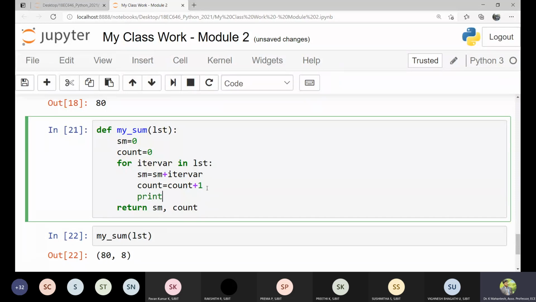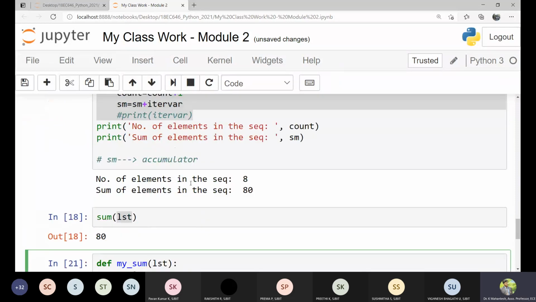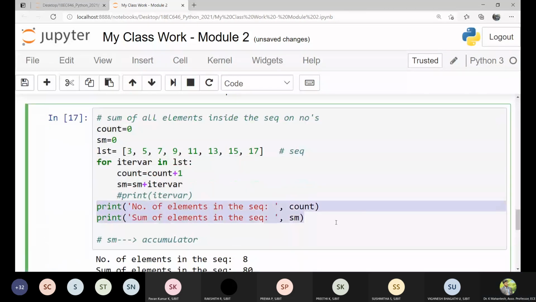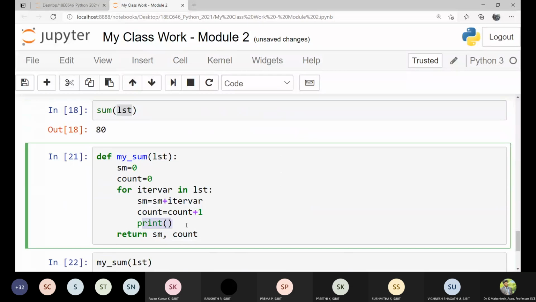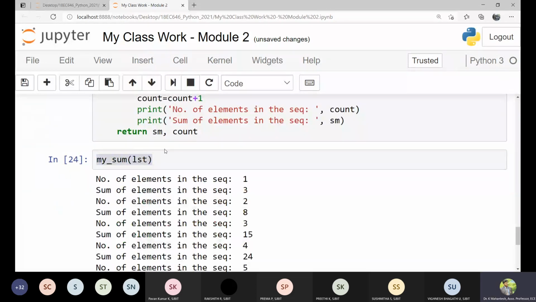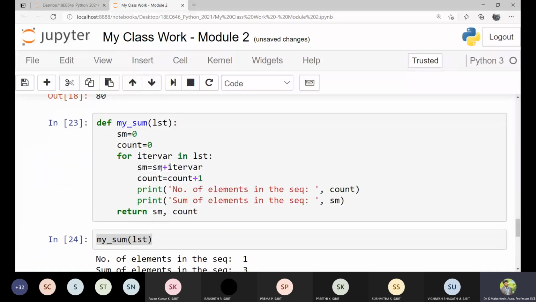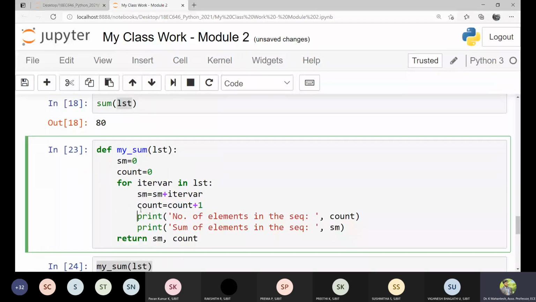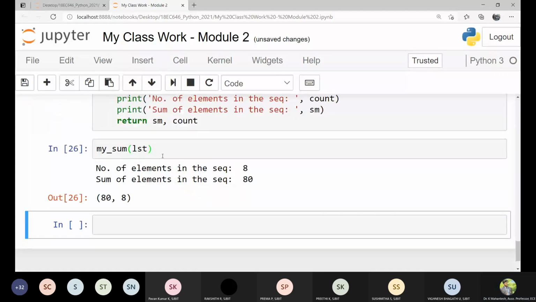Or else you can use print. You can use the same print statements here also, and then return the values. Okay, all are the same. So this happens at each iteration. You can come out and place these print statements outside this for loop and restrict the print statements.